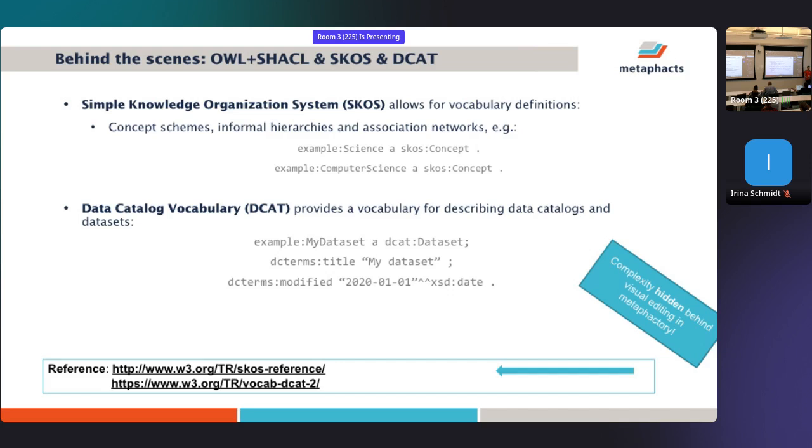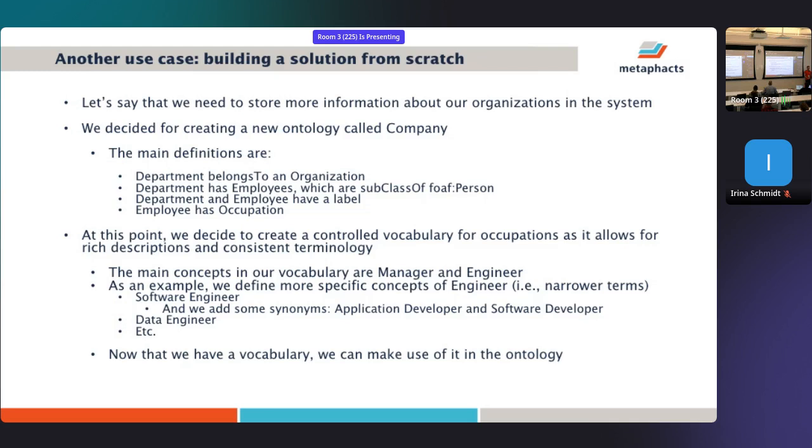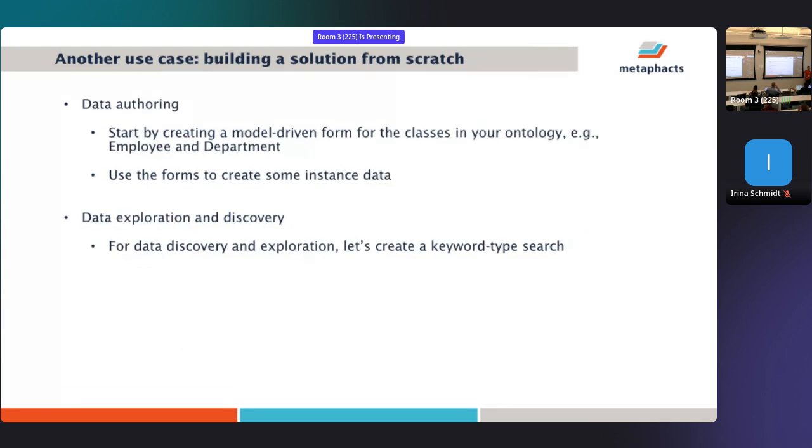Then on the second part, we created a solution from scratch. So we created a new ontology. We created some relations between them. We also saw that we can reuse other ontologies, and we support this, and we actually think that this helps a lot with the modeling of ontologies. We also created a new vocabulary. We added some terms, some synonyms, and so on. And then we linked it back into the ontology. We did some data authoring, and then finally we created a UI to do some exploration, to do some search onto the data that we just created.